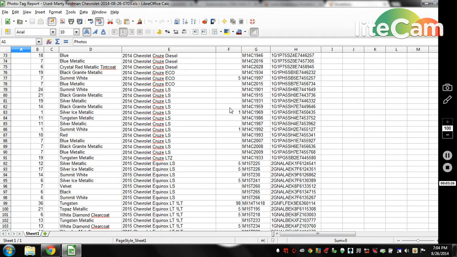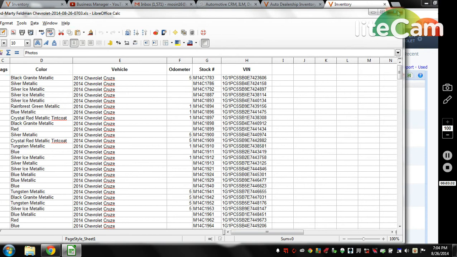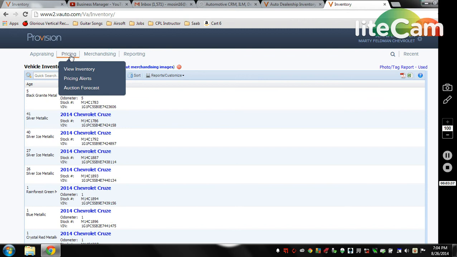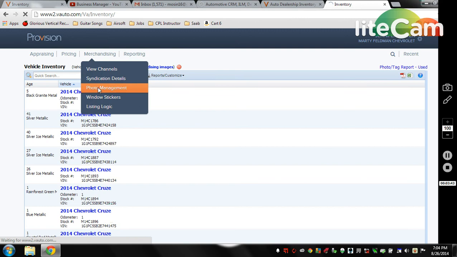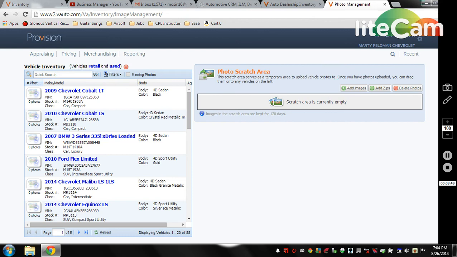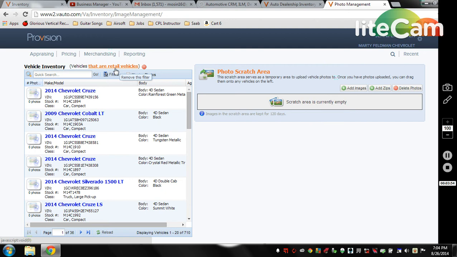The next step we're going to want to do here is just the uploading process. The uploading process is pretty similar to getting the inventory list. Instead of going to pricing, we're going to go one over to merchandising, photo management. I'm going to click on that. And then again, we have the retail and used, which are the default filters. We're going to go ahead and just click on used to remove the filter. And then within the quick search tab, we can type in any specific vehicle that we're looking for.